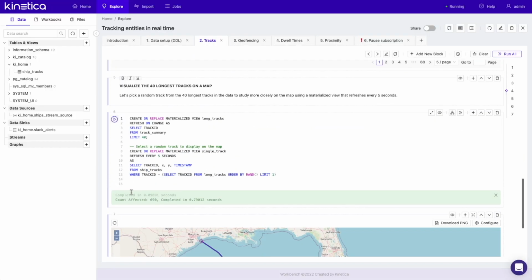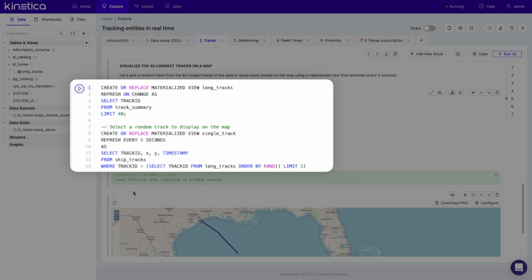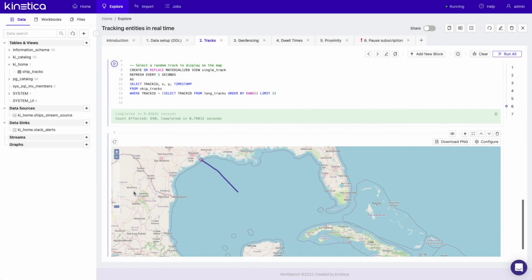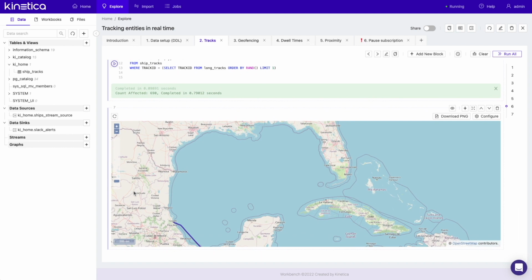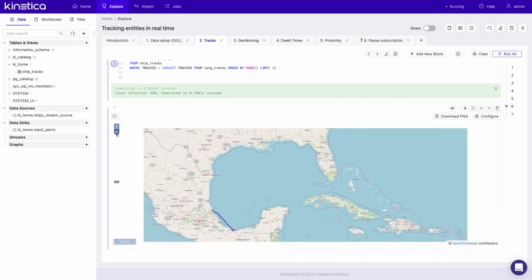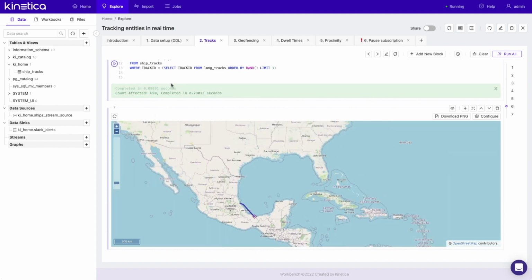The next set of queries identifies the top 40 tracks by length from the summary view that we created just now, and selects one at random to display on the map below. The map is set to update periodically, so it'll continue to show us one amongst the 40 tracks as long as this view is available.